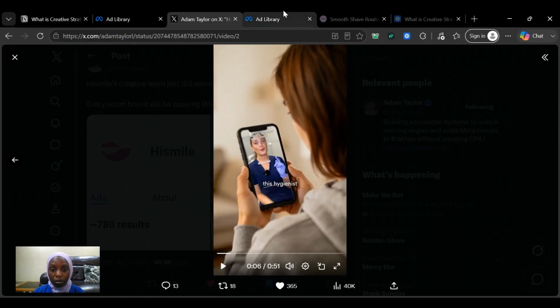If you're a guy and you wake up with a tongue like this, or this, stop and listen to this hygienist. Amazing. I love that advertisement so much.